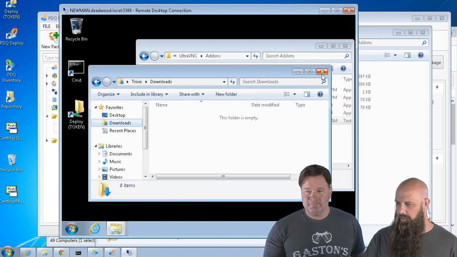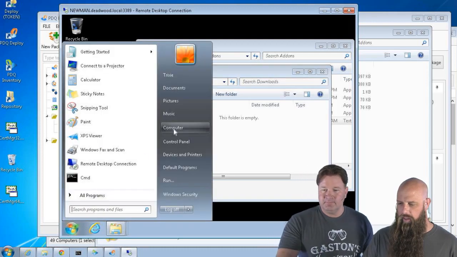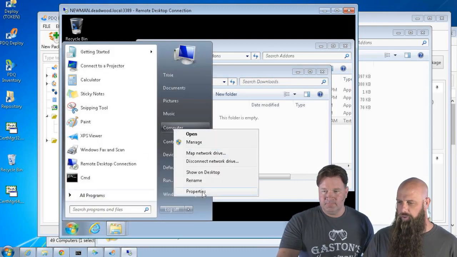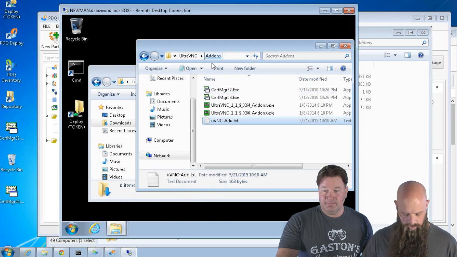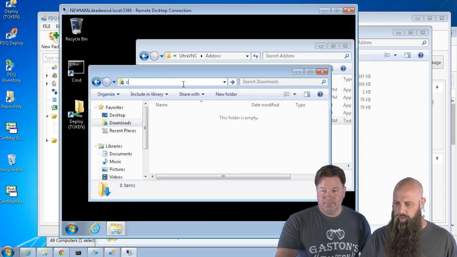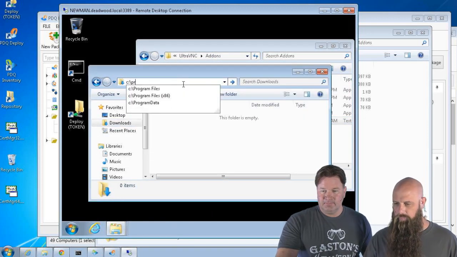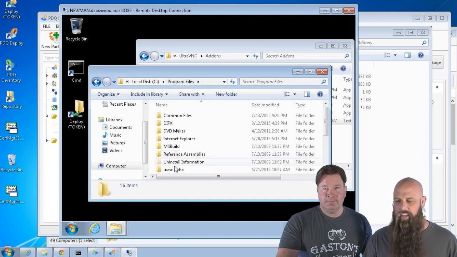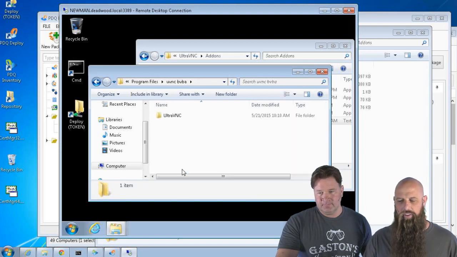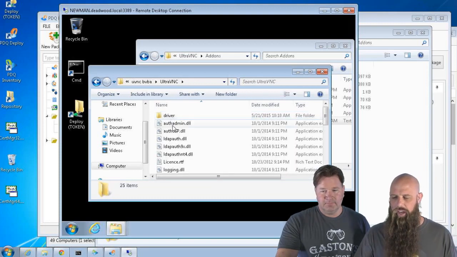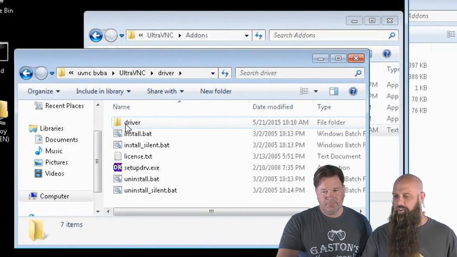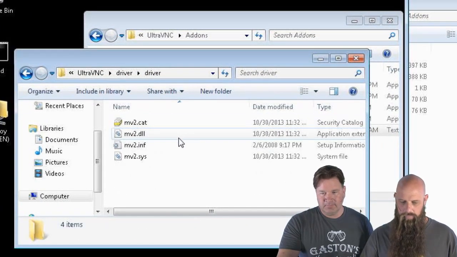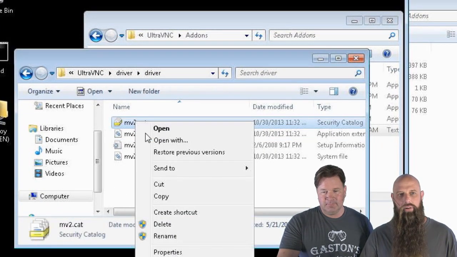On Newman, I'm going to go to Program Files. UVNC BVBA, that is the directory for UltraVNC. And then there's the UltraVNC subdirectory. Under the driver, and then driver again, there's the mv2.cat file. You're going to want to right-click on that and say Properties.